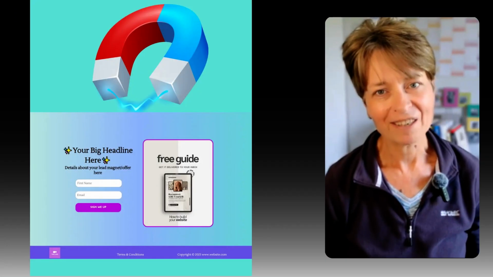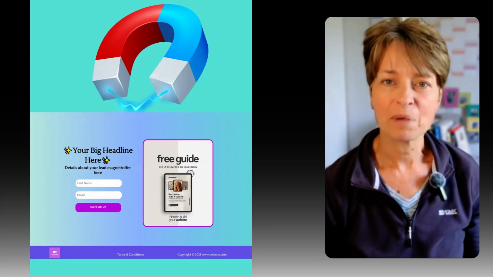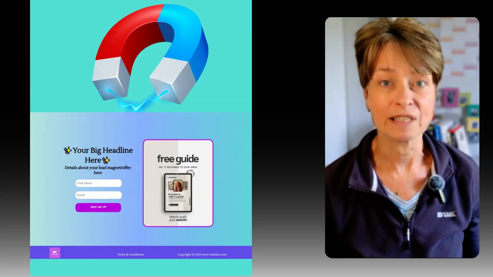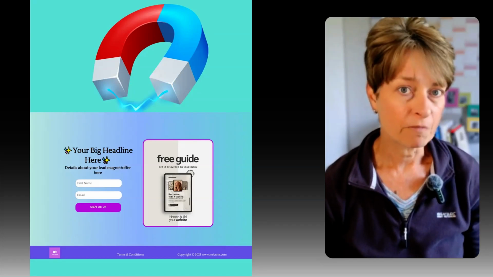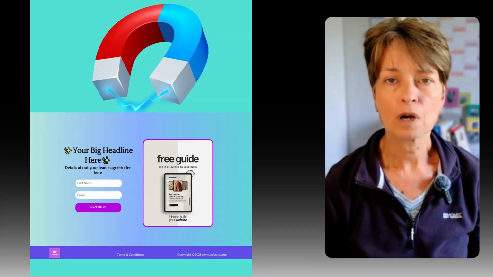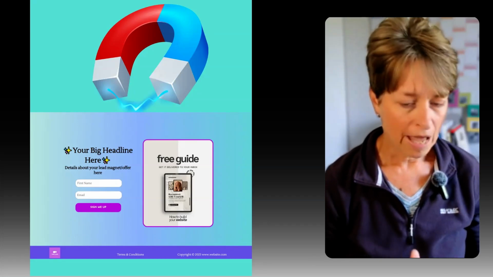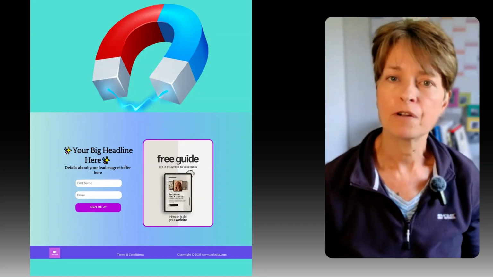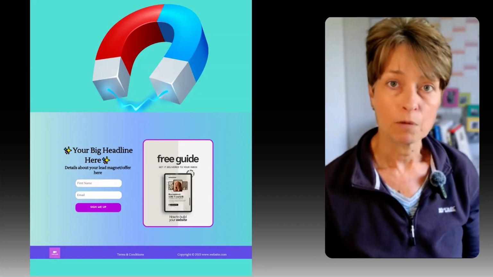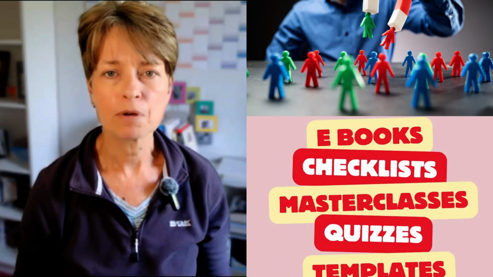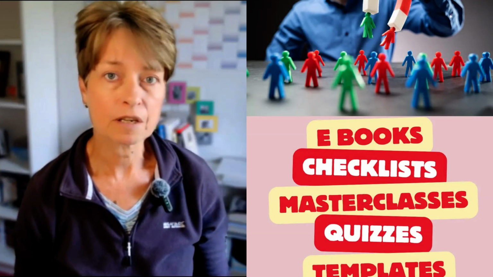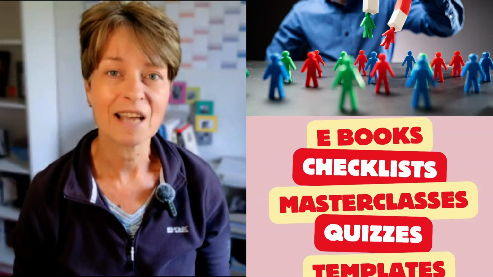Firstly, we're going to create a lead magnet to offer in exchange for an email address. A lead magnet is something valuable you offer to people in return for their email addresses. It needs to be quick to consume and full of useful information, to teach your ideal client something, get them from A to B, and typically focuses on a specific problem they want to solve. Examples of lead magnets include ebooks, checklists, masterclasses, quizzes, and templates.